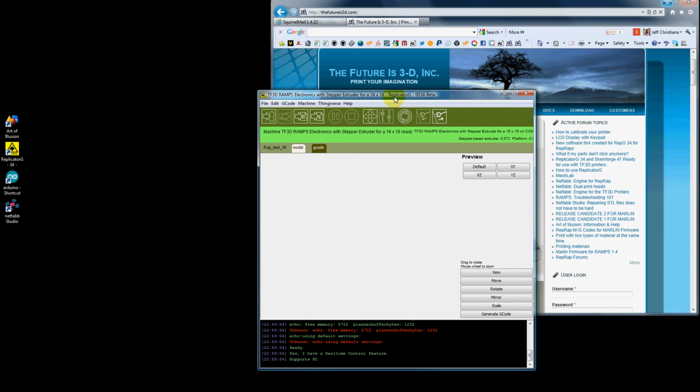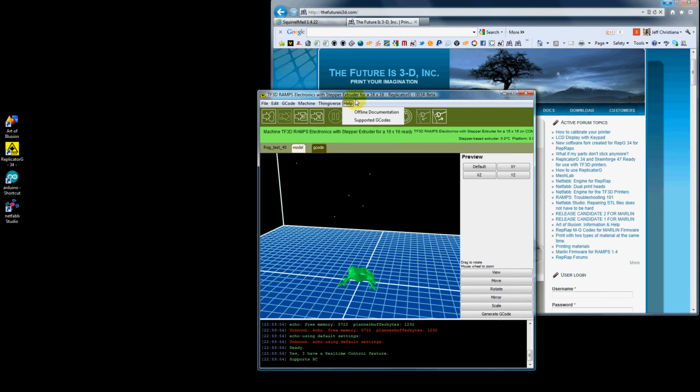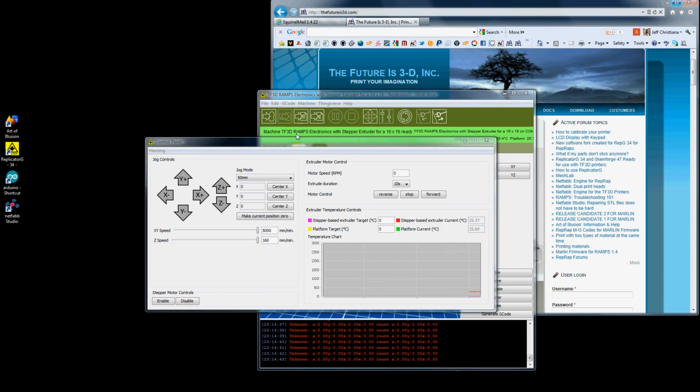My name is Jeff Christiana and this is video number 9 of the ReplicatorG 34 video series on how to use the control panel. You can access your control panel via the menu or via the icons on the desktop. So we'll go ahead and click on the control panel icon here. Here we have the control panel.